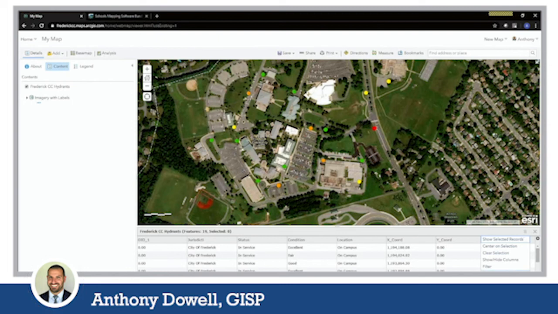Here we also have the ability to add fields. If you say, hey, I want to add a field for general notes, you can add a field, and then if you were to go in and edit your data, you can go in and populate that field accordingly.